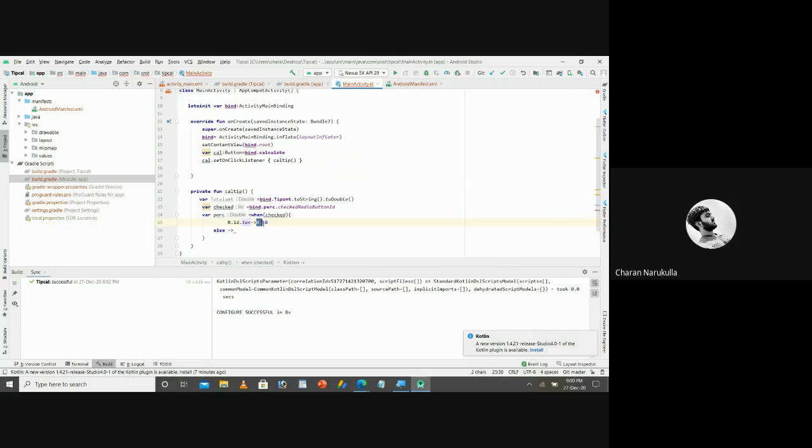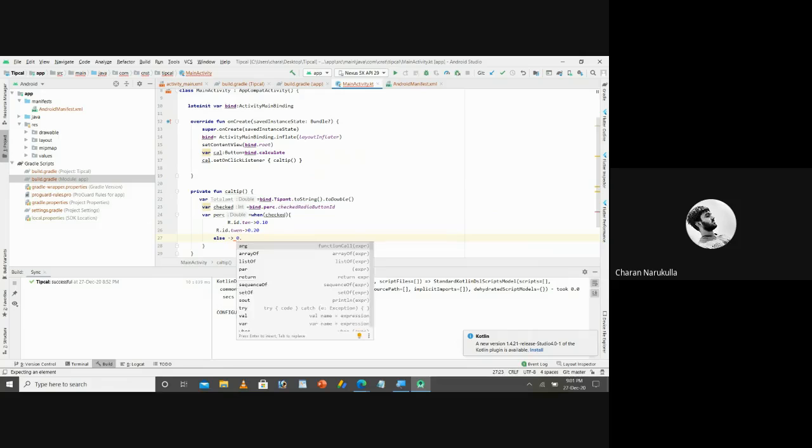This value 0.10 will get stored in PRC. And you can see by default, Android Studio made this PRC type as double. Okay, let us proceed with the next thing. We have R.id.20, right? So if checked ID is 20, then make that value 0.20. We have only one left, so we can include it in the else part, which is 30%. So 0.30.